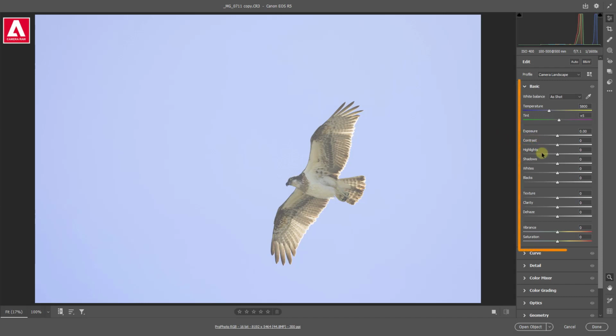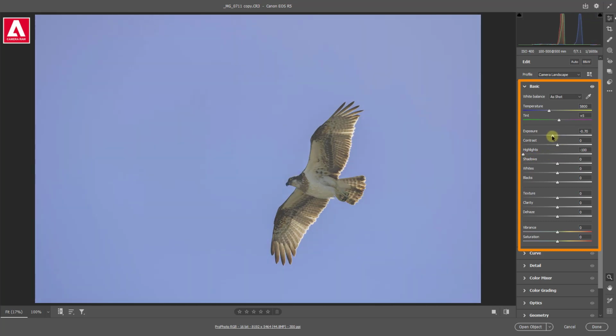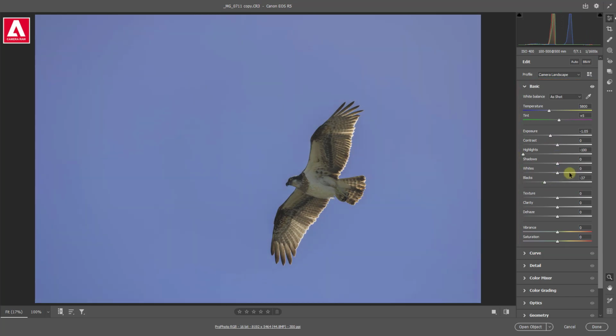Well, when we're processing the image in Adobe Camera Raw, we don't have to lighten dark shadows. Now, if we don't have to do that, then any noise in the image is going to be kept to a minimum, which means we can increase the ISO with a bit more confidence.